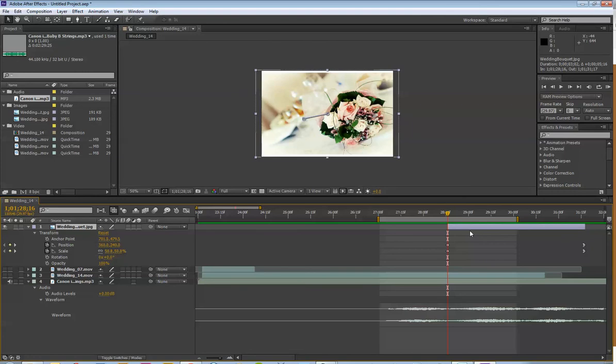So that's the basics of how you can use images, video, and audio in After Effects. Next we'll be looking at how you can link these files together to make animating them a little easier.